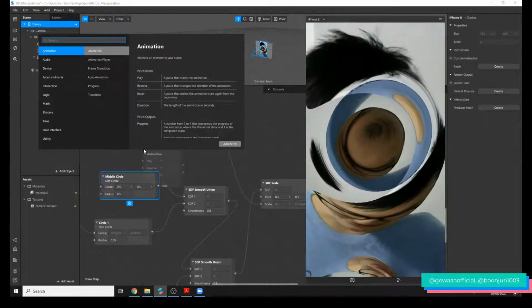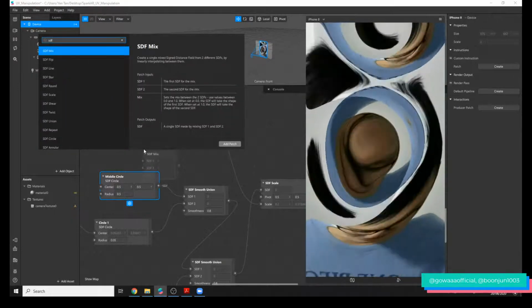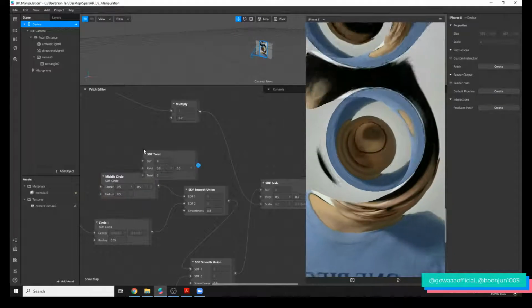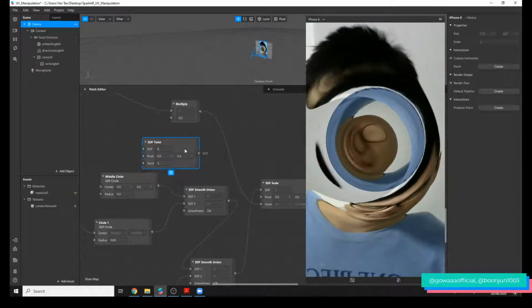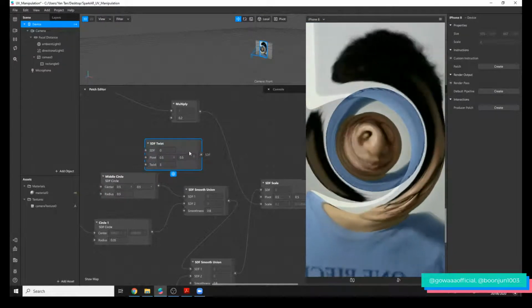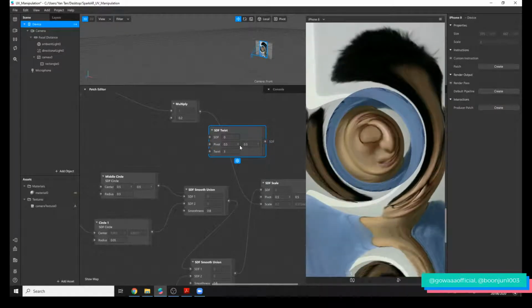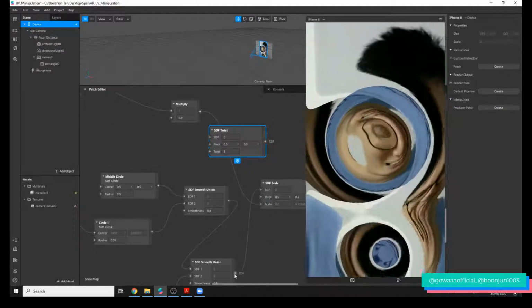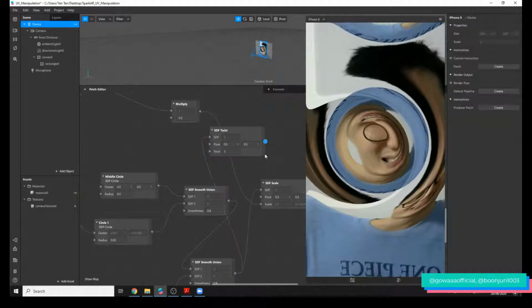Yeah, so there are some other functions you can use to make the effect weirder or cooler, well, depending. So there's this SDF twist, so you basically twist the SDF as the name suggests. So let's twist it.